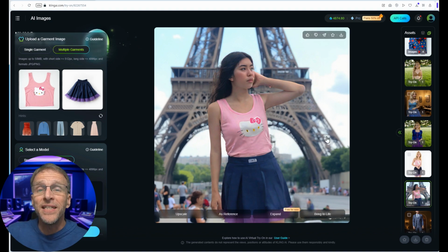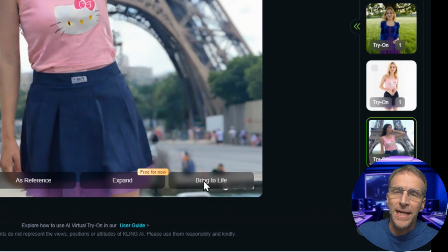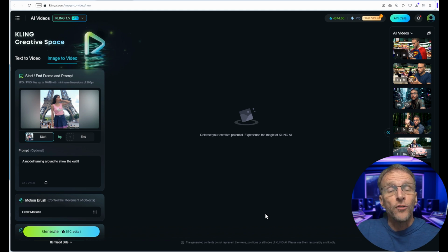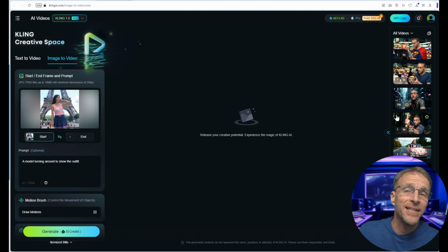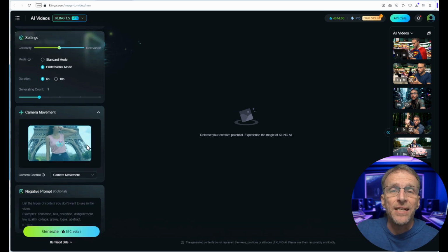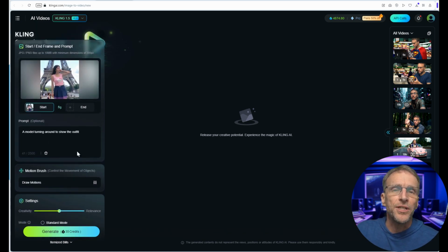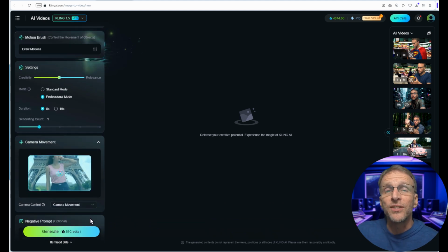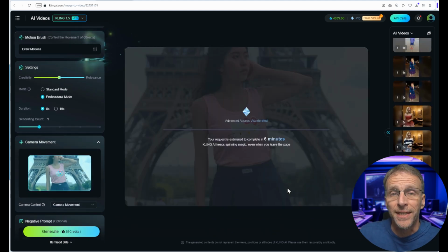Now with all of these images, there's a button right here that says Bring to Life. That sends the image directly over into their image-to-video function and fills in the prompt, a model turning around to show the outfit for you. You don't have to do anything if you don't want to. And in all of my examples that you've seen, that's all I've done. I haven't changed anything, although you have access to all the other Kling commands, so you could embellish this prompt if you wanted to, but at its simplest form, just click generate and wait a few minutes.